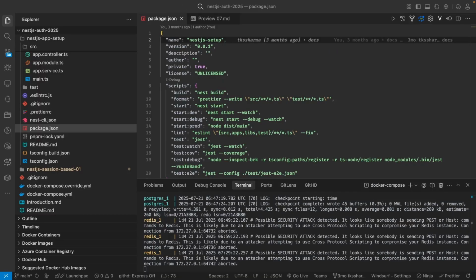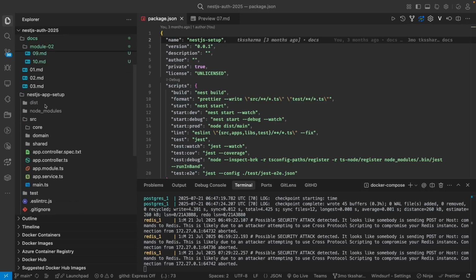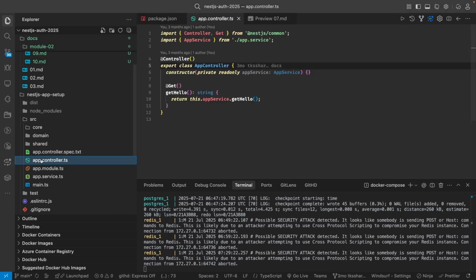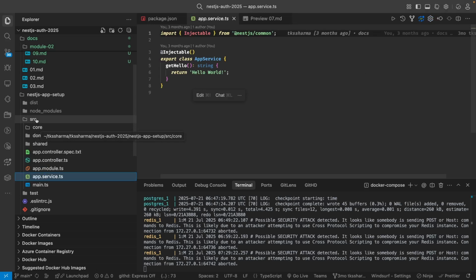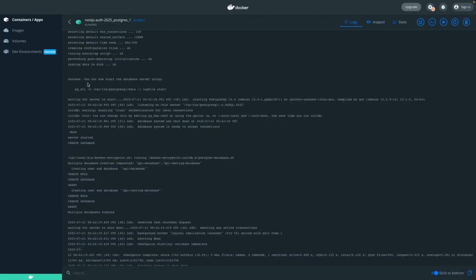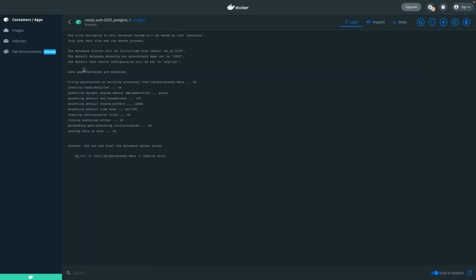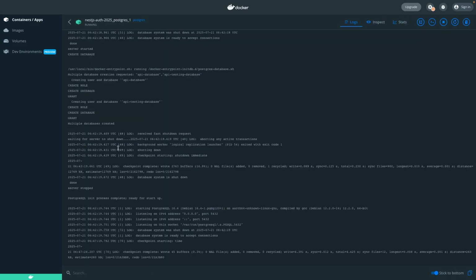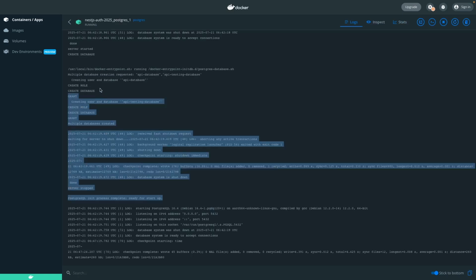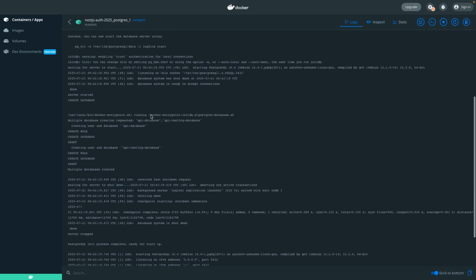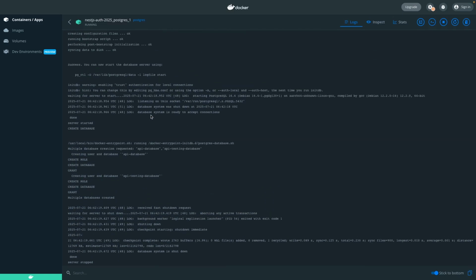Hey everyone, so now we have everything set up. Here I can see my project, Nestjs application, which contains the controller, module, services. Okay, I have the Docker containers up and running. You can see there are two containers. One is Redis and one is the database. Database is clean. We just bootstrapped the clean database without any tables. So we should be able to bootstrap the database with some tables using TypeORM.